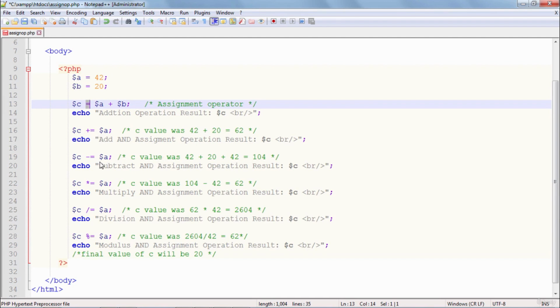Same thing is true with this minus equal to, which is equivalent to saying C is equal to C minus A. The C had become 104 as a result of this, so here it will again be back to 62. So the subtract and assignment operation result should be 62. Similarly, star equal to is multiply C by A and assign back to C. So it should be 62 multiplied by 42, which will be 2604. That should be the result.